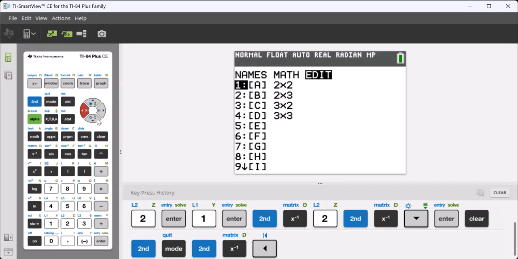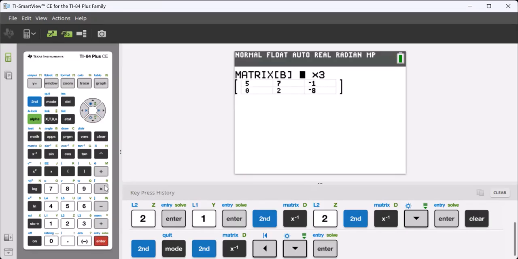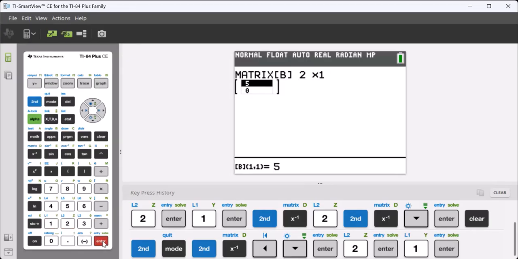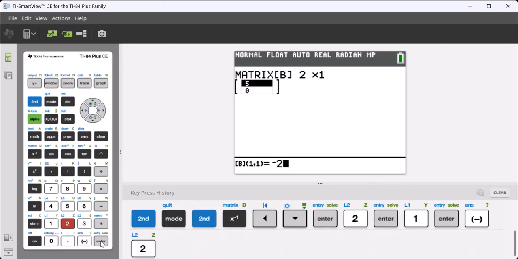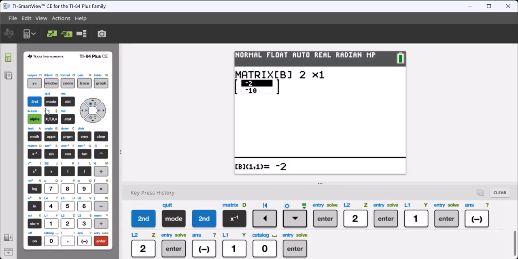We're going to edit. This time we're going to edit matrix 2, and we press enter. And we're going to put in the constant matrix, which has 2 rows, but only 1 column. And notice how the size changes. And our first equation was equal to a negative 2, enter. Our second equation was equal to negative 10, enter. Now I'm going to quit again.